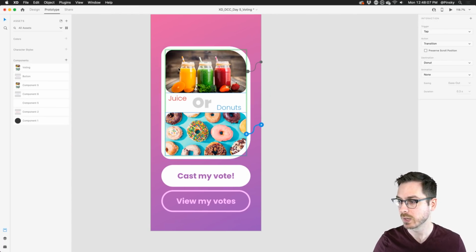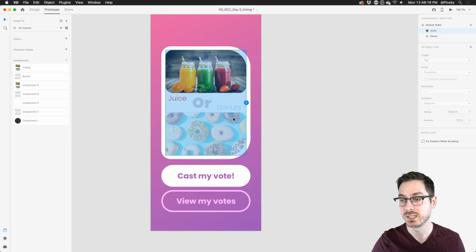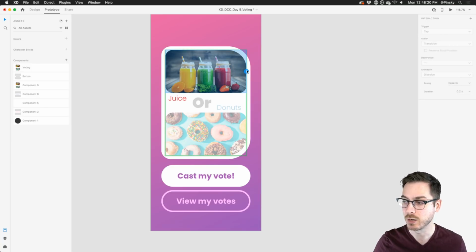So what we're going to do is, still within prototype mode, dive into the individual states, in this case juice, and start defining some additional interactions from here. If someone taps on the juice image again, once in the juice state, it might go to the default state. And if someone taps on the donuts, it might go to the donut state.